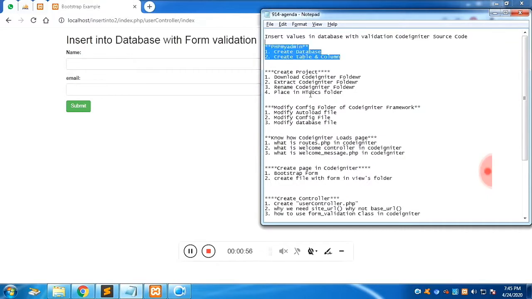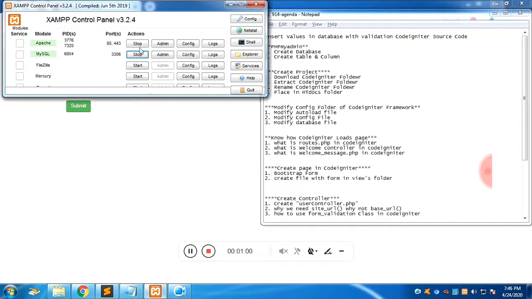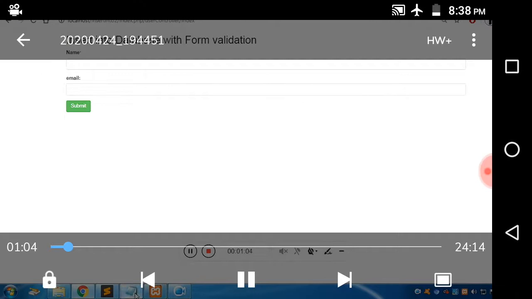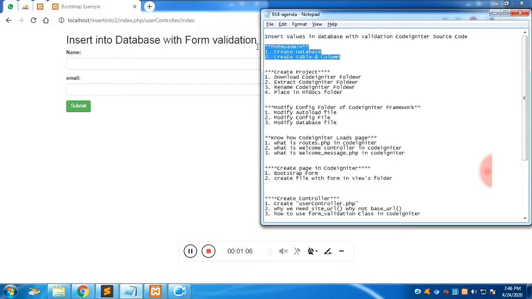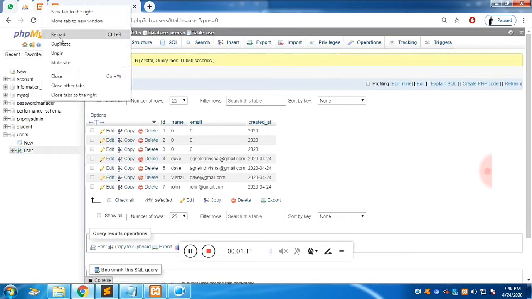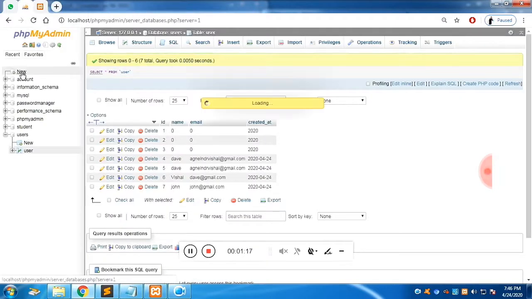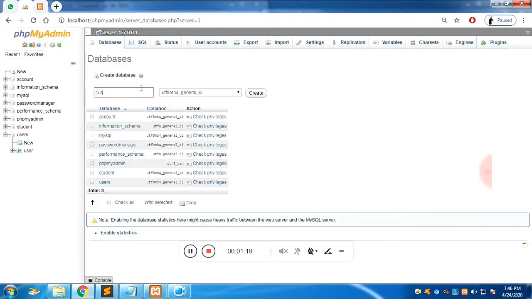The first step is, let's check whether our XAMPP is working or not. Yes, it's working. Now we are going to create the database and the table. For that we need to open phpMyAdmin. So let's get into phpMyAdmin. Let's create a database. Click on New. The database name would be customer, and if you click on create, your database will be created.